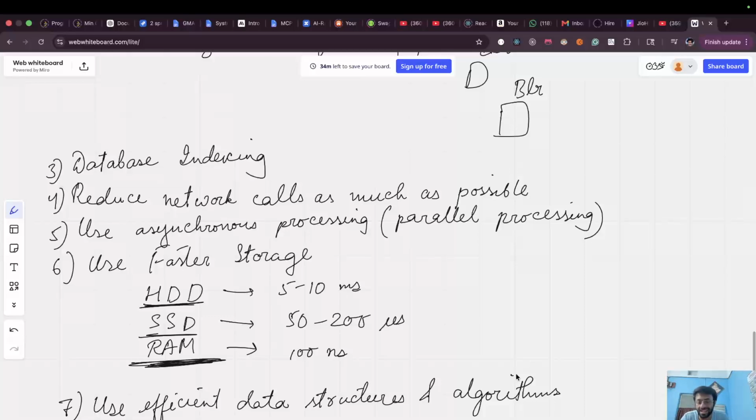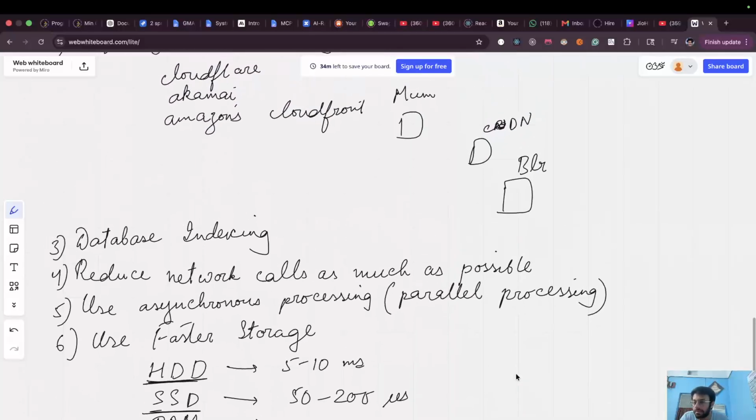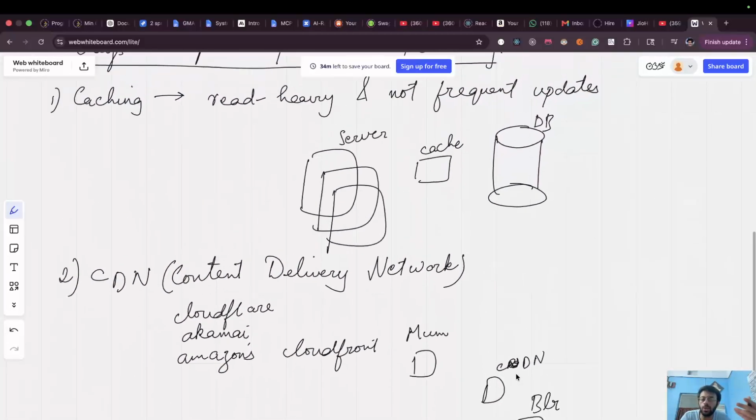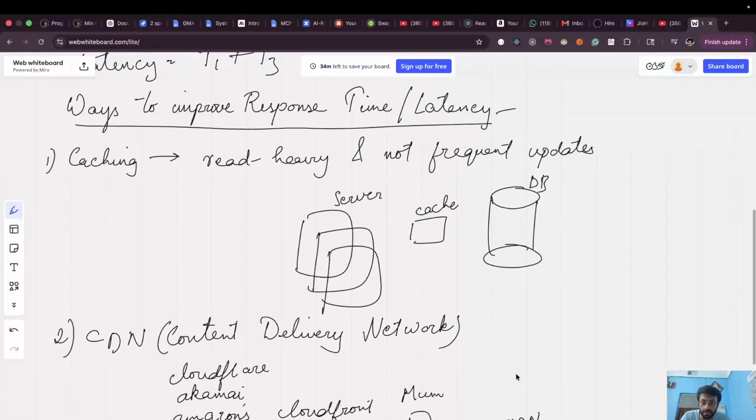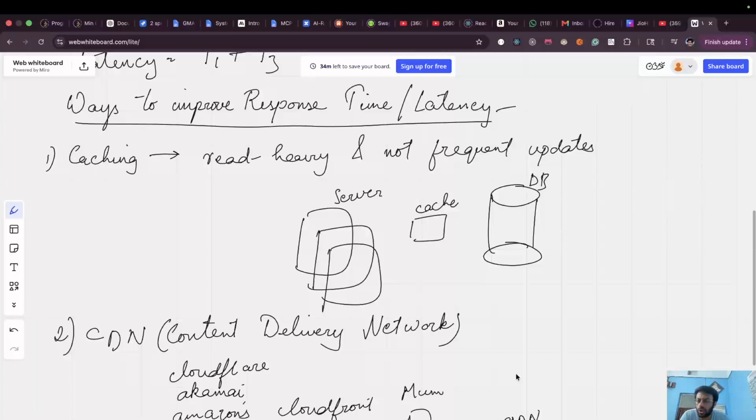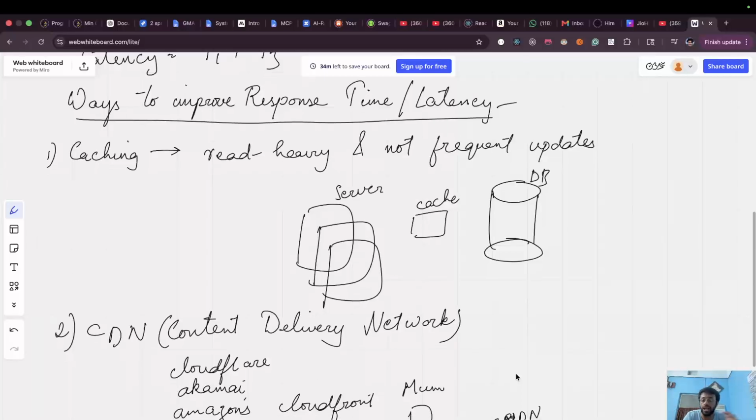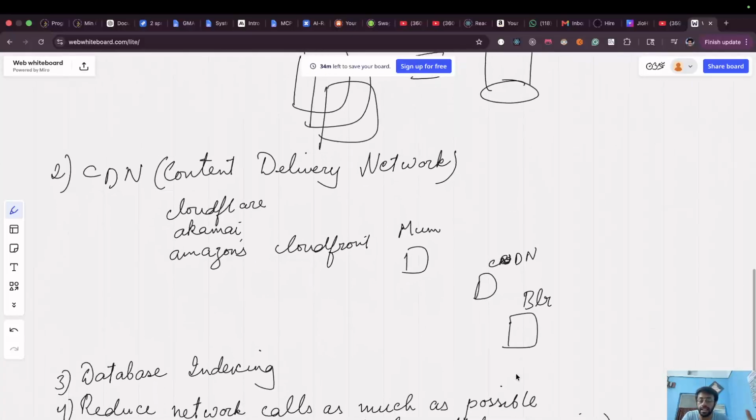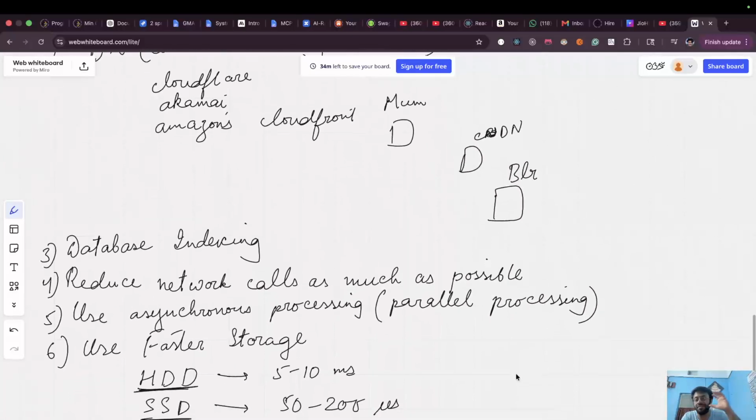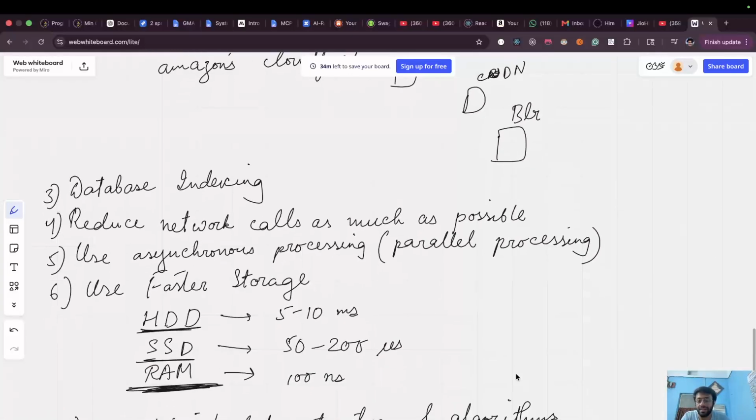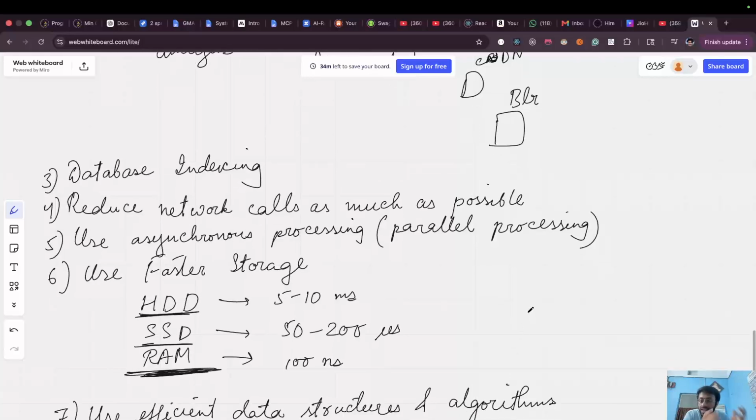Okay. So that's it for today's video. These are the 7 things that you should keep in mind to lower your latency, to lower your response time as much as possible. But if you have not understood any of these concepts, don't worry. We'll have a separate video for caching. We'll have a separate video for CDN, content delivery network. We'll have a separate video on indexing. We'll have a separate video on what is asynchronous and what is synchronous. Okay. So that's it for today's video, and I'll see you all in the next video.